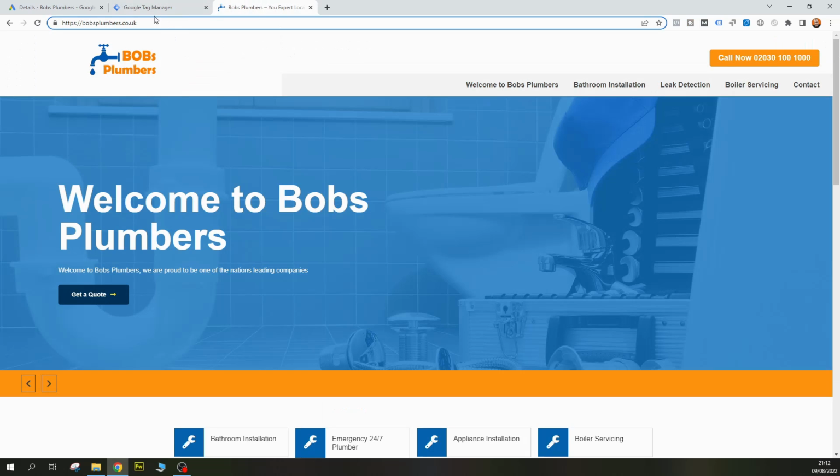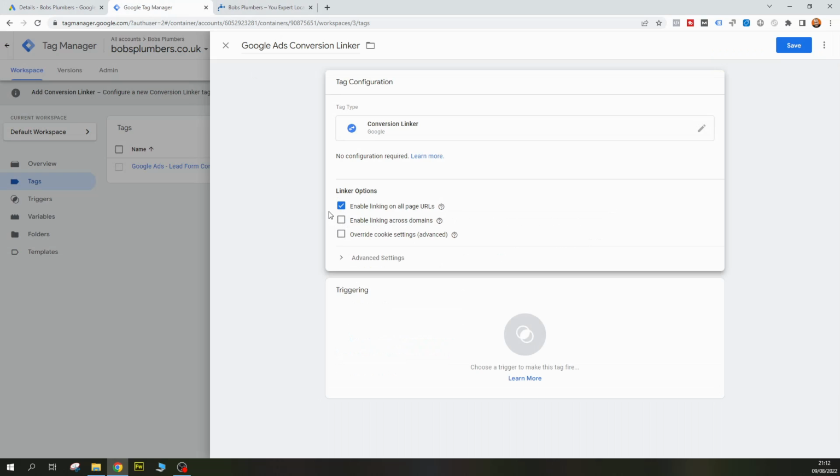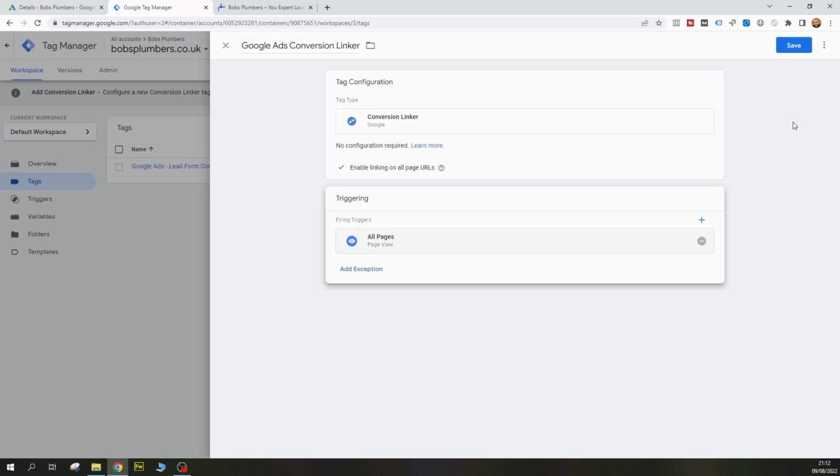Of course, bobsplumbers.co.uk is all on one domain, so we don't need to do that, but we want to enable linking on all page URLs. So basically, you want to pass information between the URLs on the page. And then triggering wise, very simple. Click on the triggering, all pages is already set up and ready to go.